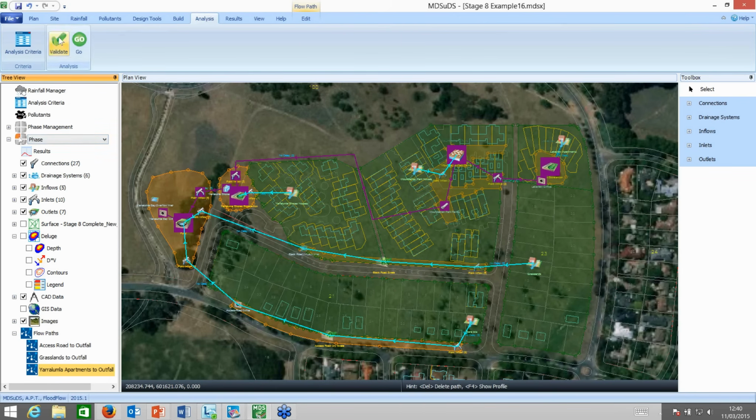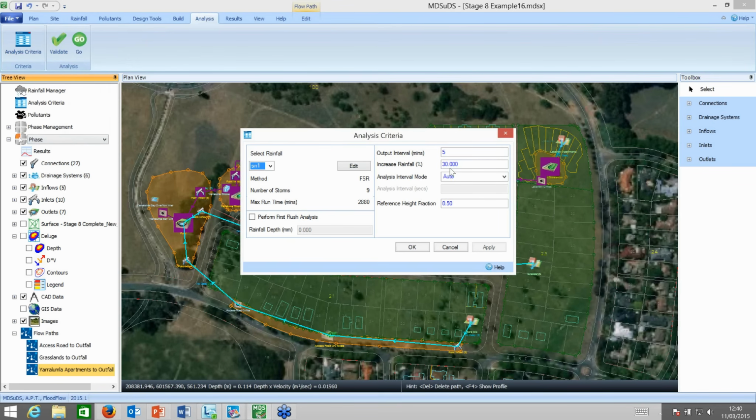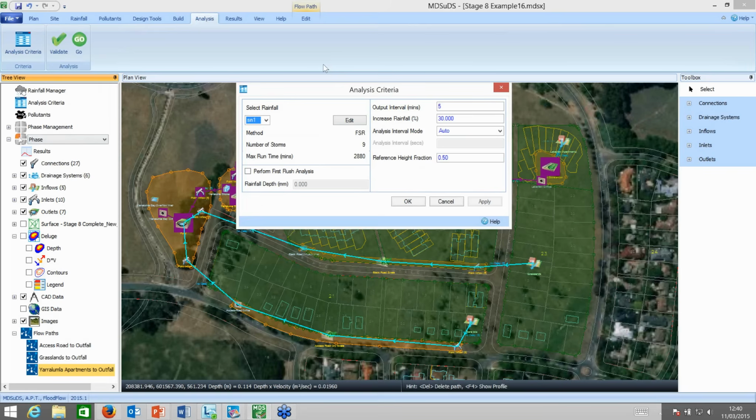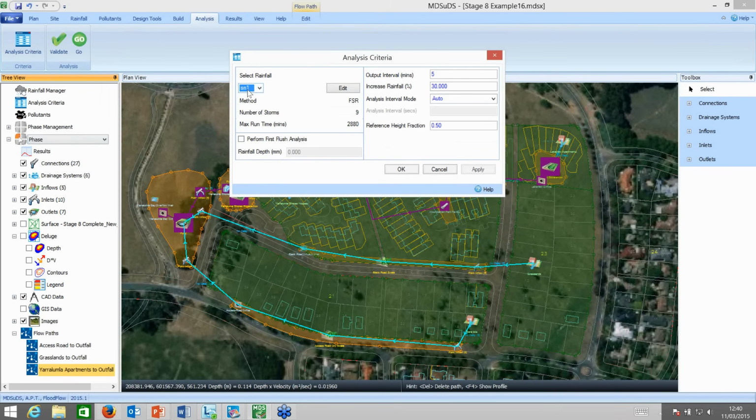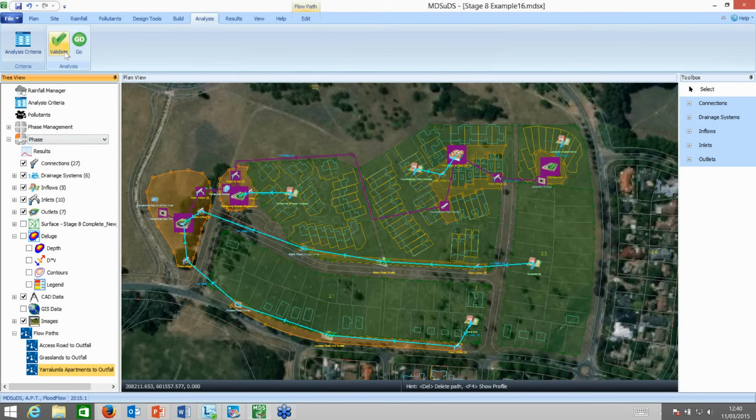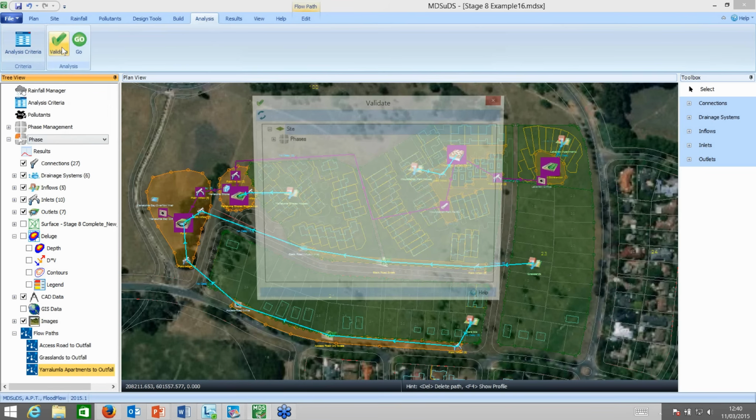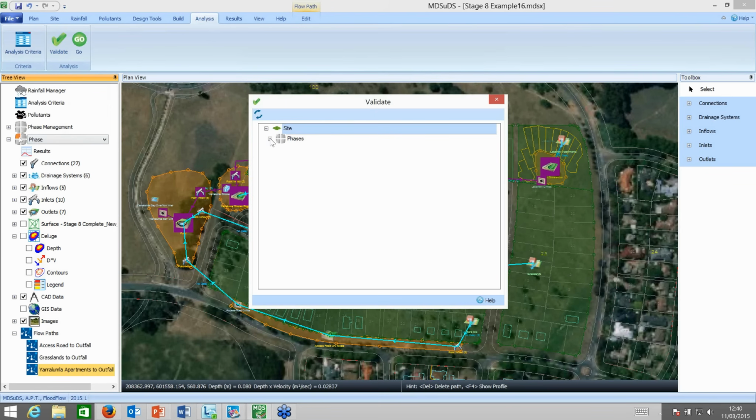But what we can do for this, we can analyze. So if I just look at the analysis criteria, I'm just coming here to make sure that I've got some rainfall selected. Say okay to that. I can validate, because it's a bit of a holistic model. So I click on validate and see if there's anything that needs adjusting.